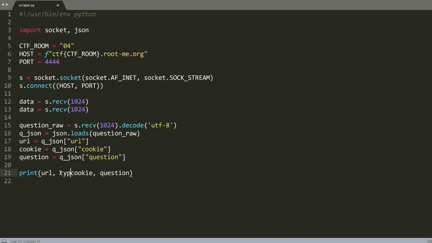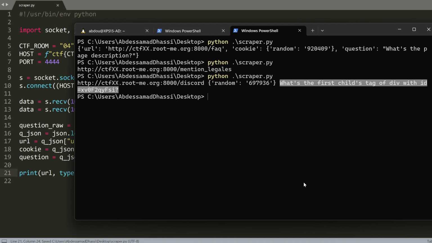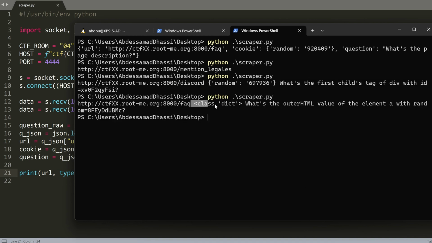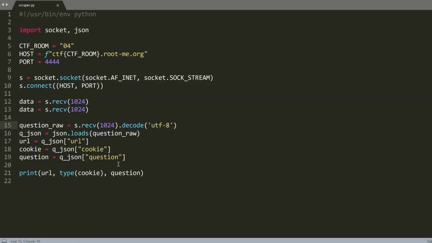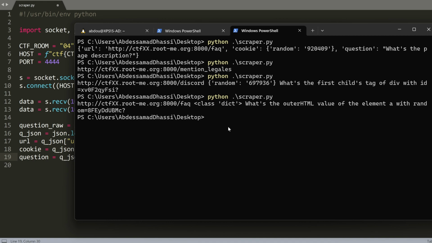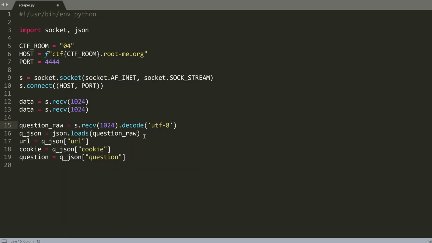I just want to make sure that I have the correct format or data type for my cookie. So I'm using the type. And as you can see here, indeed, it's a dictionary. That's going to be handy when we want to craft a request and include our cookie. So it seems that this will get repeated over and over again, because for every question, we need to extract the question raw from the server, decode it, convert the JSON string to a JSON object, and then extract those three values. I forgot to mention that here the URL contains the double X, which needs to be changed. So any idea how to do that?